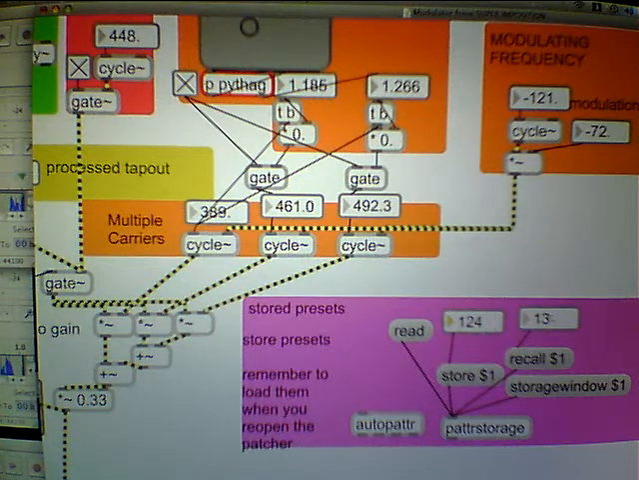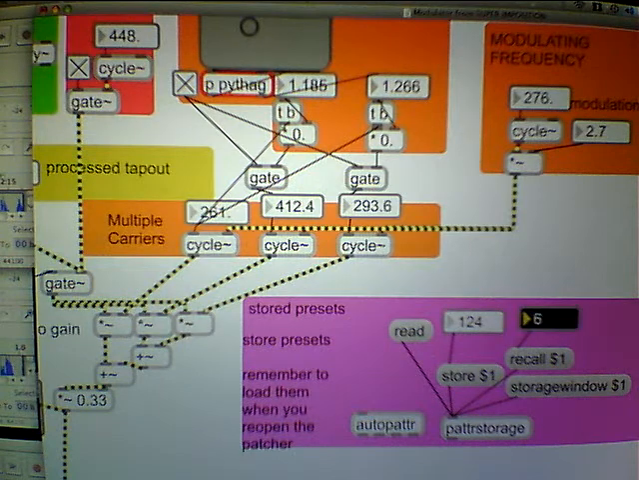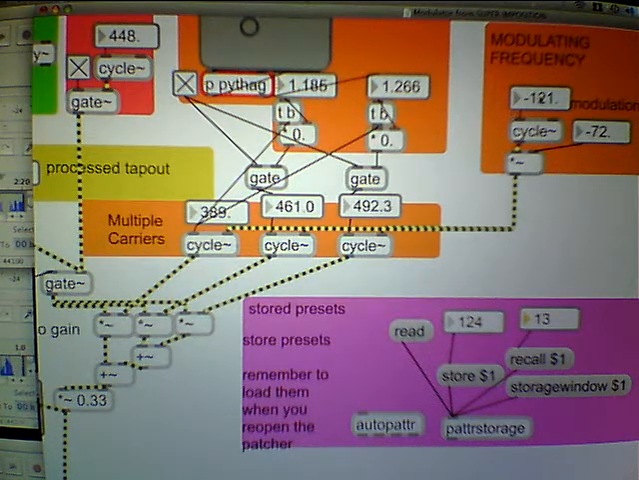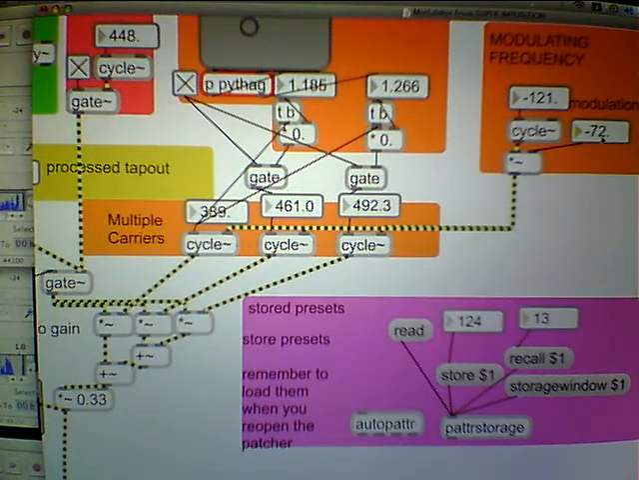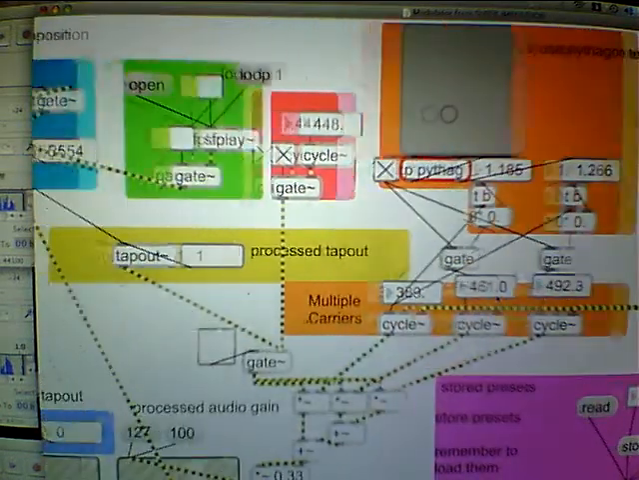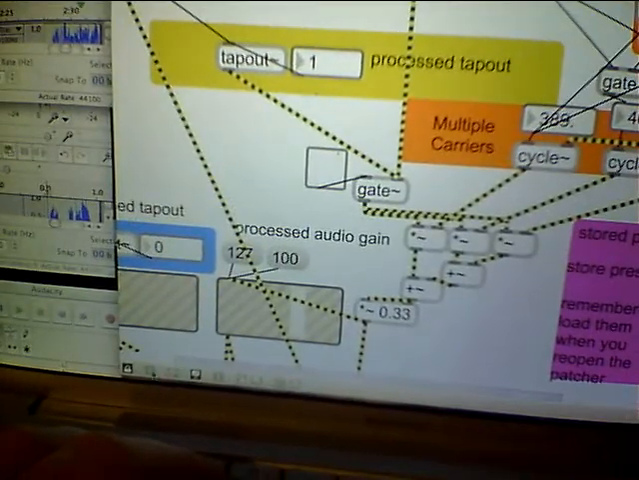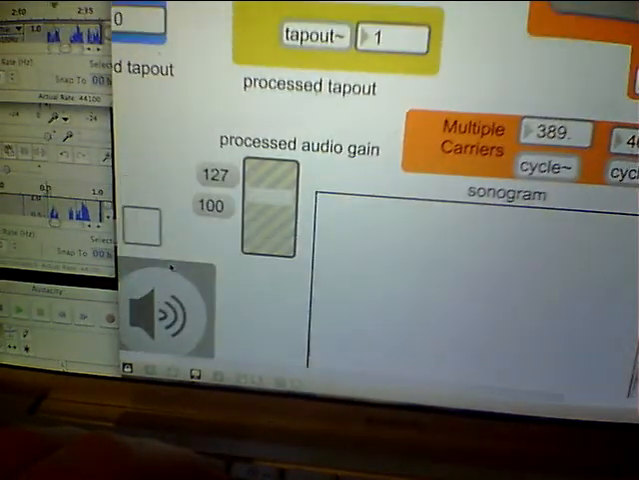Now we will recall preset 1 by selecting 1 in the integer object connected to the recall $1 message. Now when I scroll back up to 13, we see that the presets I stored have been reset. It remembers. You may store as many presets as you want. Now, enter presentation mode.